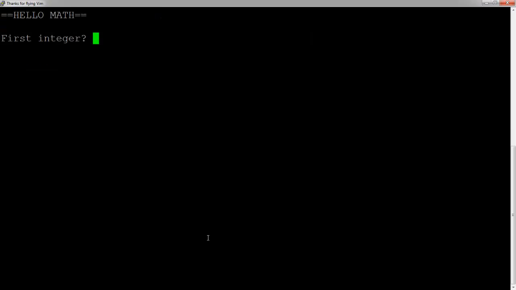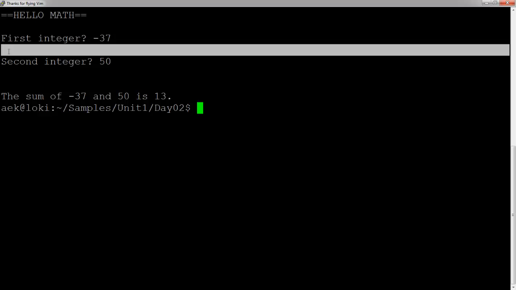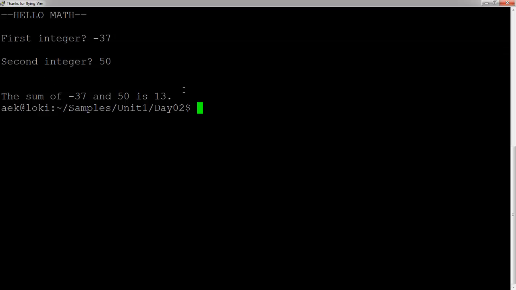And then when we run this, we'll get asked for our first integer. So maybe we want -37. And our second integer, we might pick +50. So the sum of these guys is going to be +13, which we see. We've got a little bit of wonkiness when it comes to the way the white space is created, but that's all right. We can go back and fix that pretty easily.